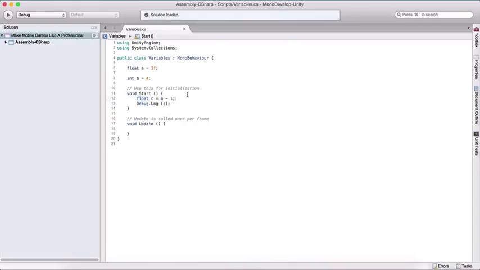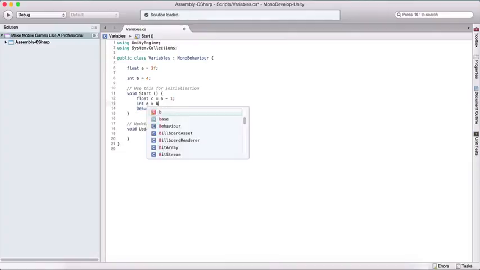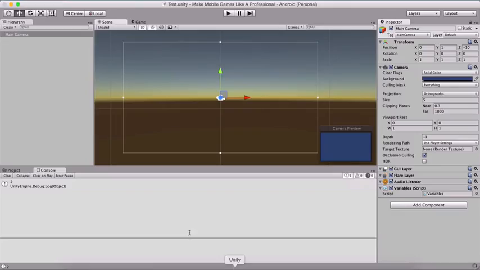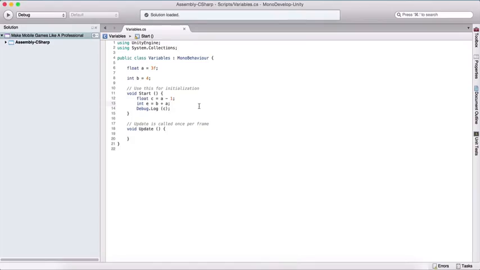We can do this also with an integer and a float, but we need to use casting. So for example, if we use int e is equal to, for example, b plus a, and just end the statement now. If I go back here, we will see that we have an error. It says, cannot implicitly convert type float to an integer. Are you missing a cast? And how do we do that, and what does cast mean?